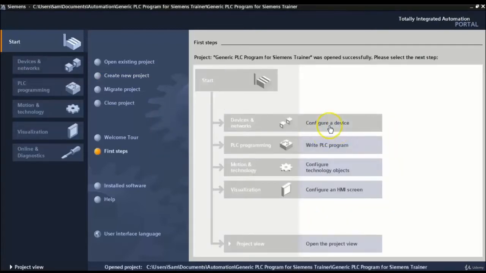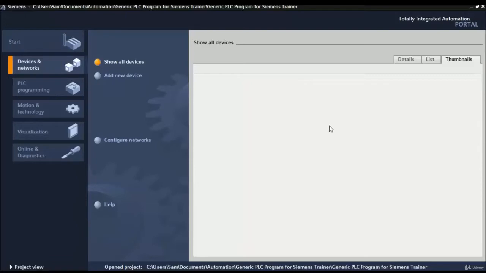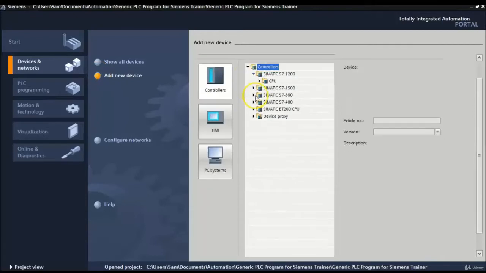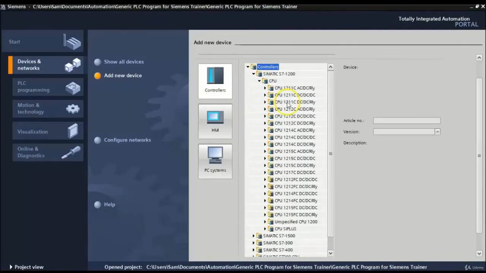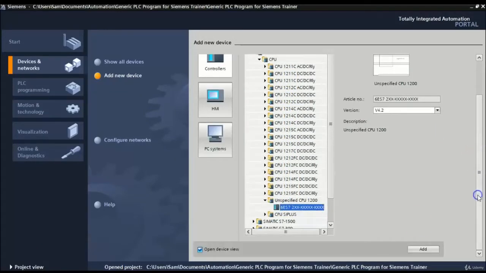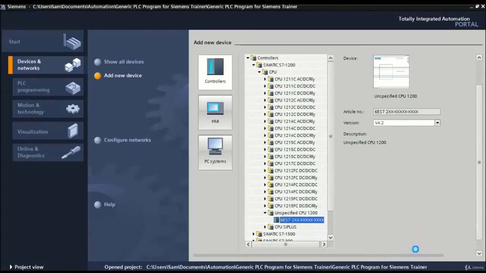Excellent. So when you see this page right here, we're going to hit configure a device. And then when you're on this page, you'll go to add a new device. Now we're using the S7-1200, so we're going to scroll down till we see CPU. We know which one we're using, but we're actually going to choose unspecified CPU. And then you'll scroll down to the bottom and hit add.